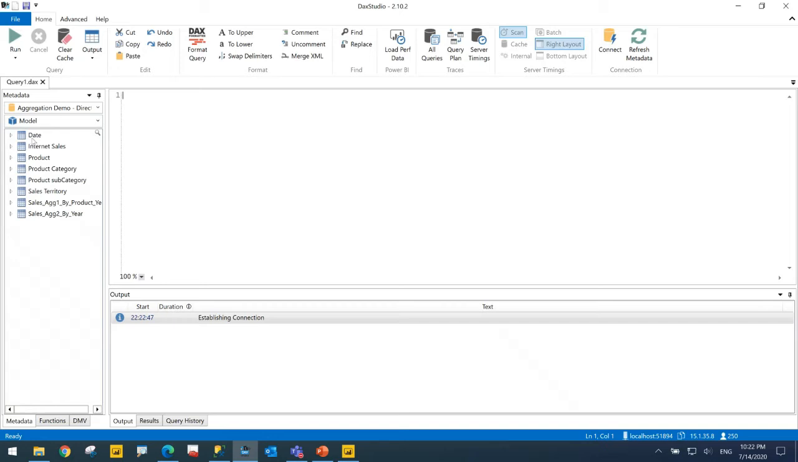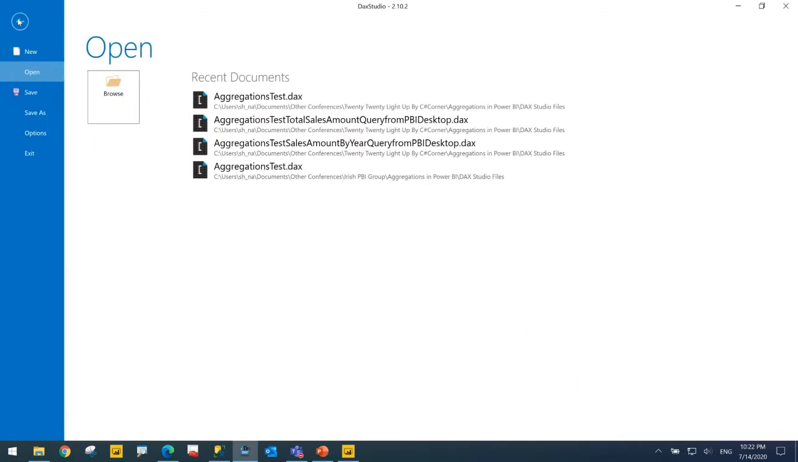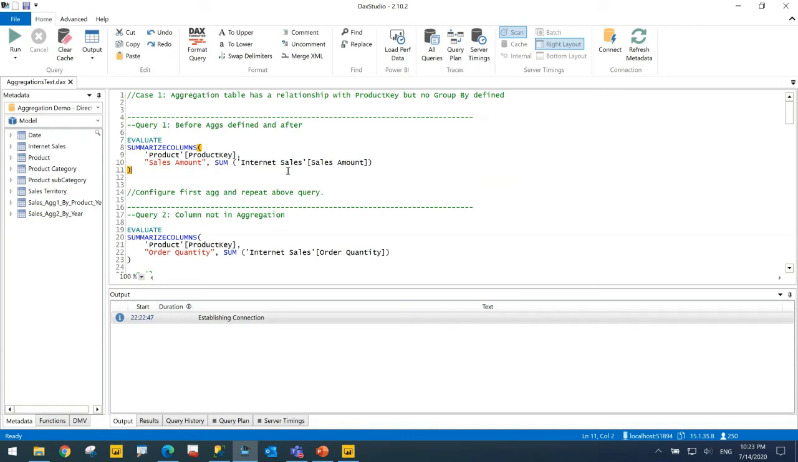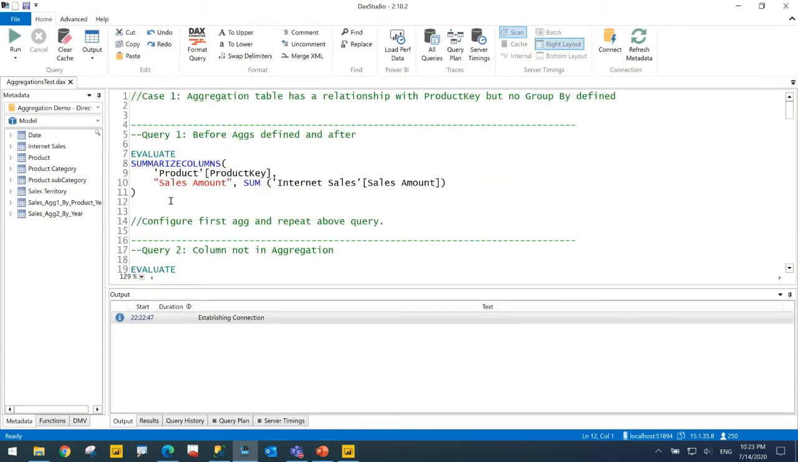And now I can see my model. So I can see the list of my tables. I can query them. I'm going to go and open up my query here that I've saved, some sample queries here. Okay, so before I run this query, that is going to return the sales amount by product key. So this is one of the sample queries that I've used here.